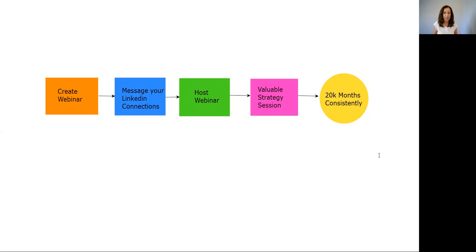So this is the strategy. It's incredibly simple to execute, and it really works. It's a strategy I've been using, and I've increased and doubled my revenue every 3 to 6 months over the past year using this strategy. And it's also great because if you don't want to spend all your time posting content every single day on LinkedIn, this is a way of warming up your audience and getting those inbound leads.